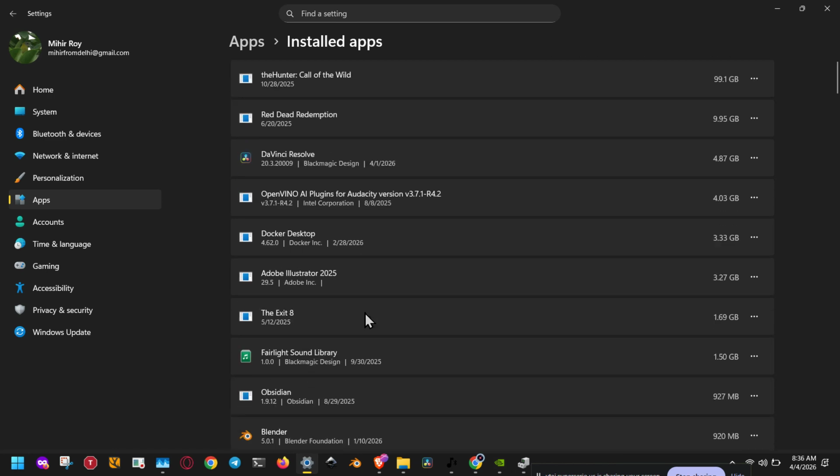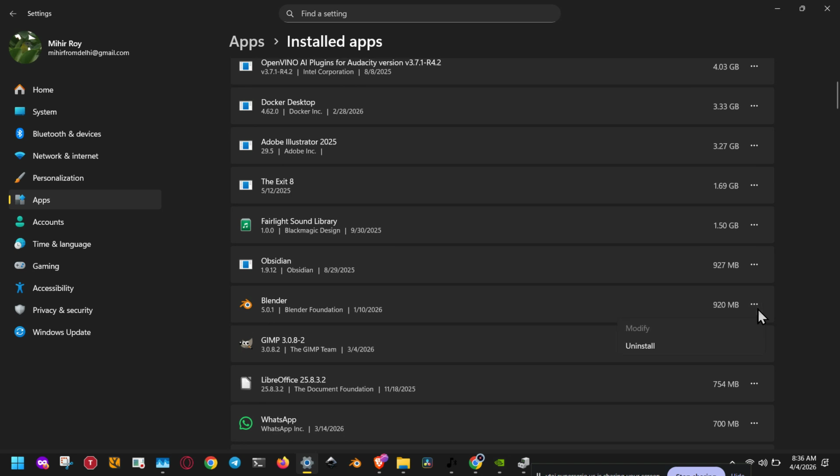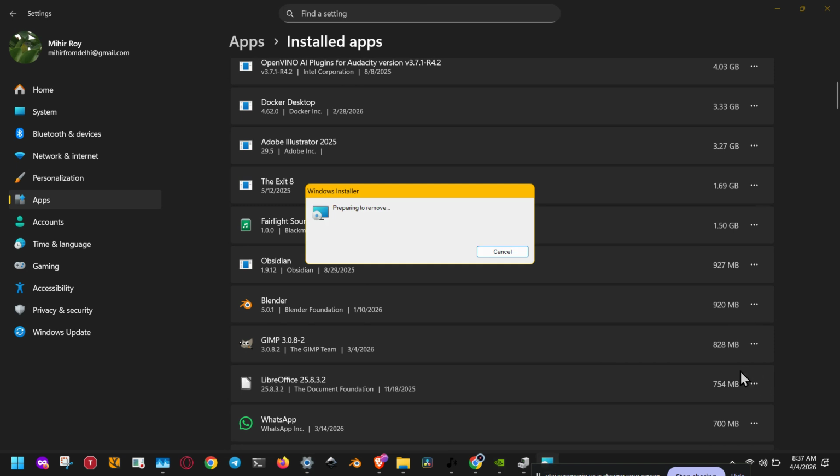Then click Uninstall. Windows will ask you to confirm that you want to remove the program, so go ahead and confirm the removal. This step deletes the main installed Blender program files from your computer. After that, the uninstall process will run, and once it finishes, Blender should no longer be installed on your PC.